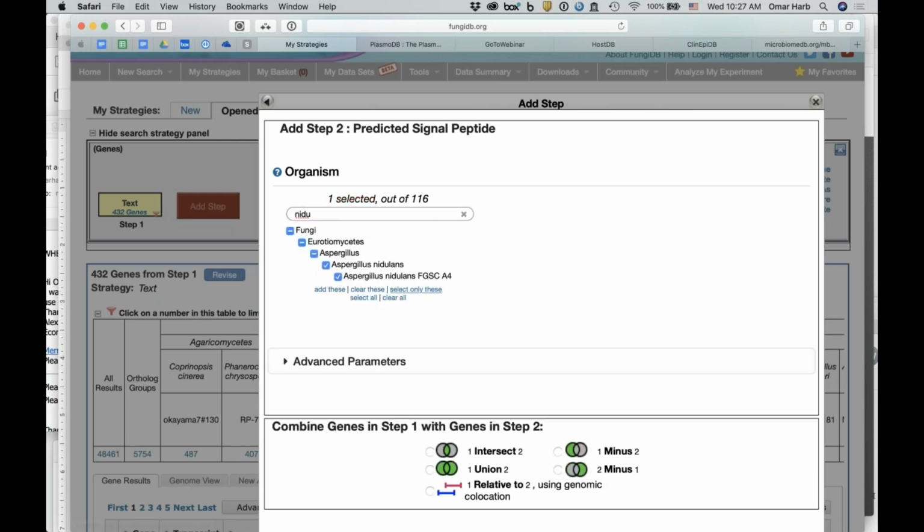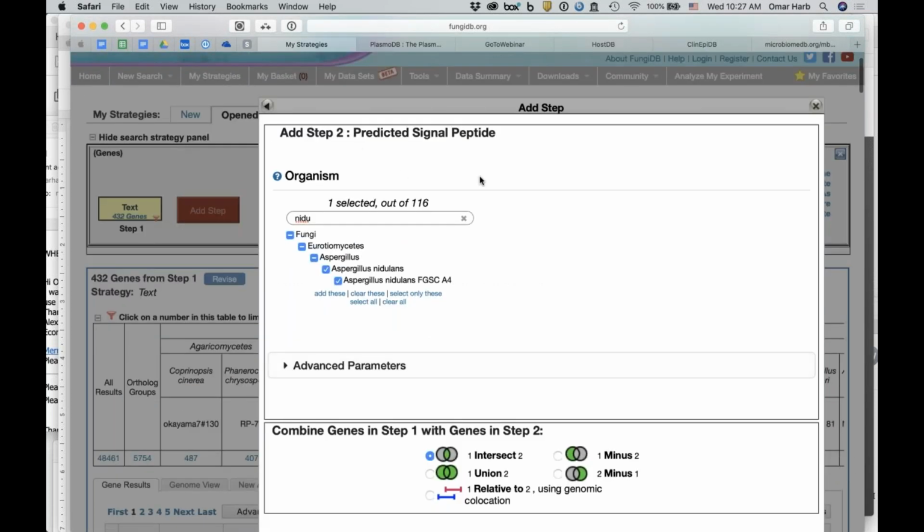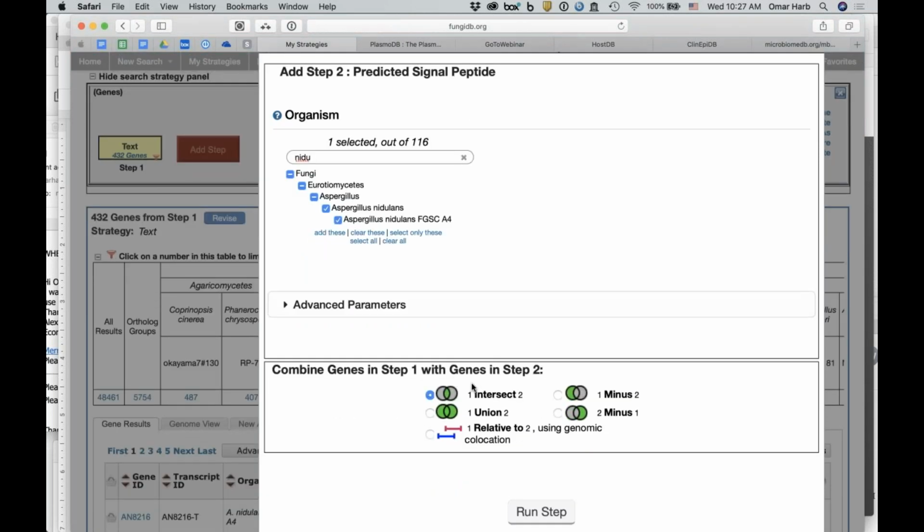Autocorrect, there we go. Now I can select it, so I've selected Aspergillus nidulans. The question now is, this search is going to find all genes that have a predicted secretory signal peptide in Aspergillus nidulans, and once it finds those results, I have to combine the secreted protein result with my kinase results, which is right here in the background.